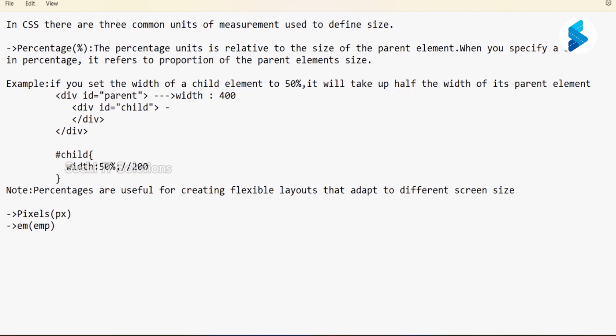Percentages. So according to the device, mobile or tab or laptop or big screen, it is going to set properly. That is the purpose of percentage, right?